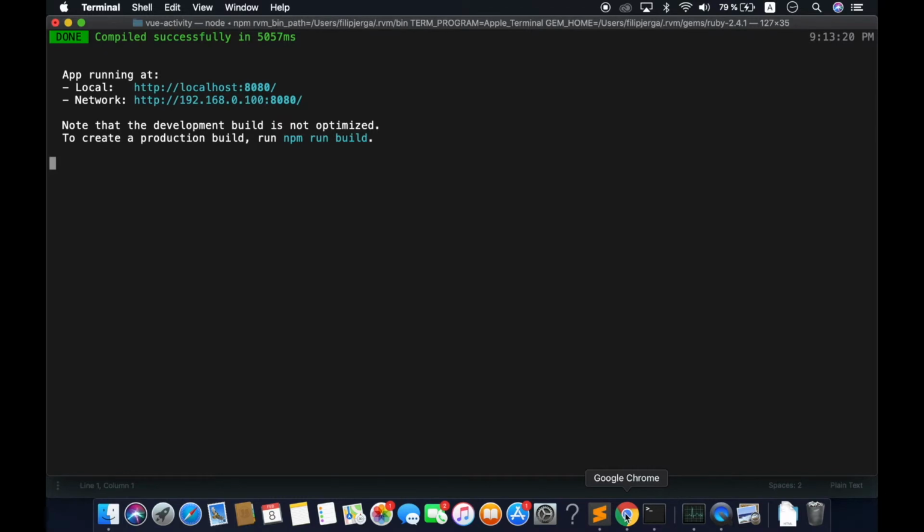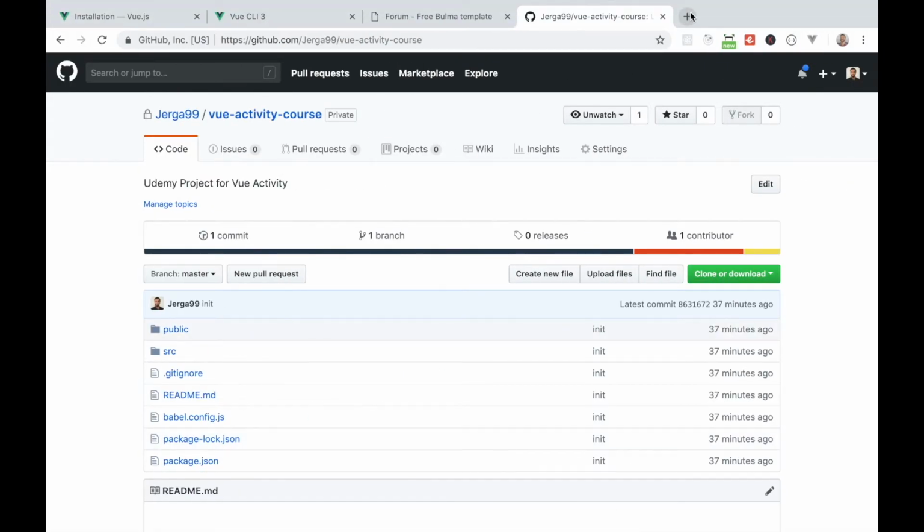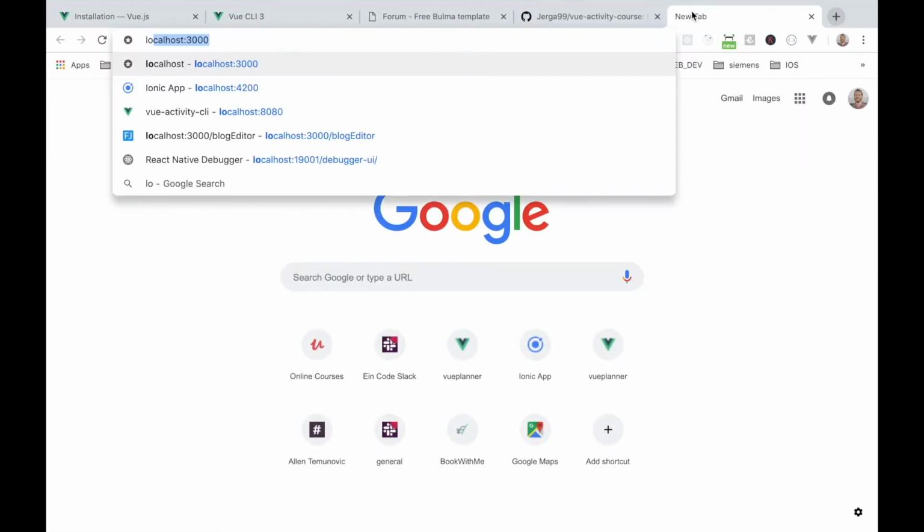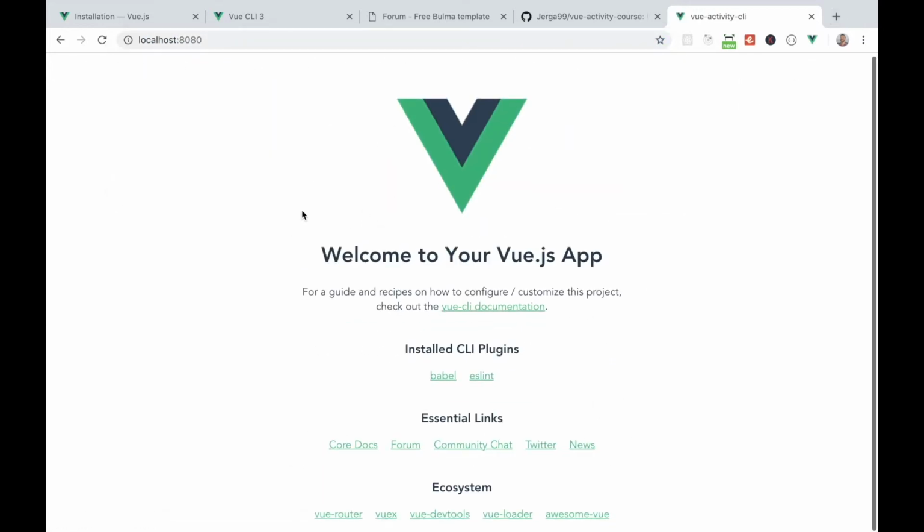Perfect. So let's go to the browser. And let's open here a new tab and let's write localhost 8080. And you can see our Vue application is displayed. Perfect.